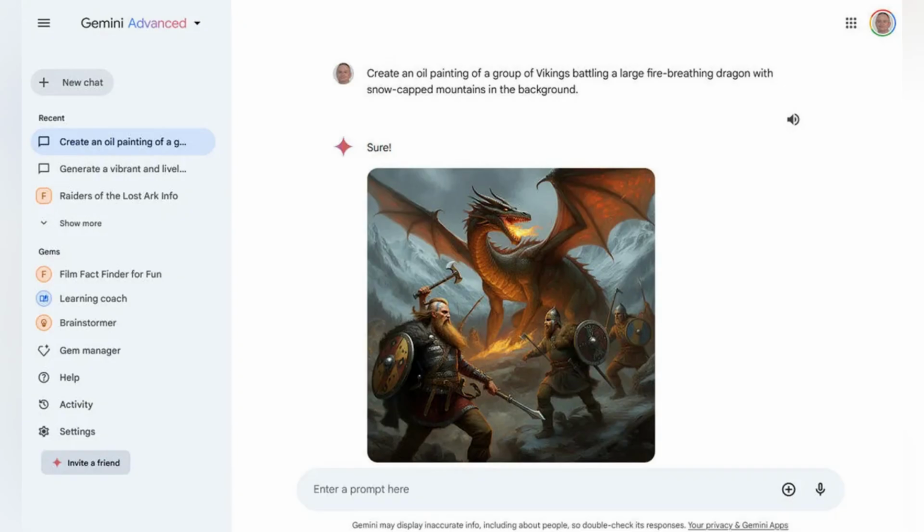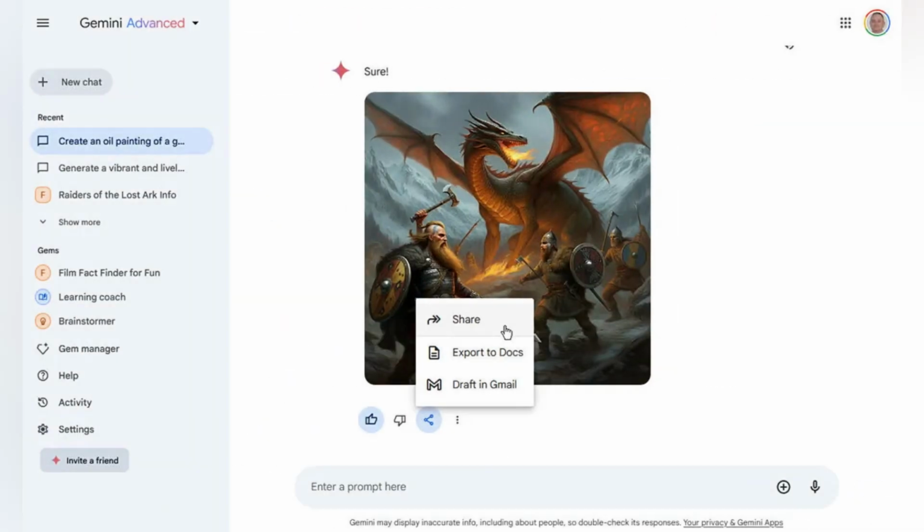From there, you can give it a thumbs up or thumbs down, or click the share icon to send it to someone, export it to Google Docs, attach it to a Gmail message, or download your images directly to your device as a zip file.